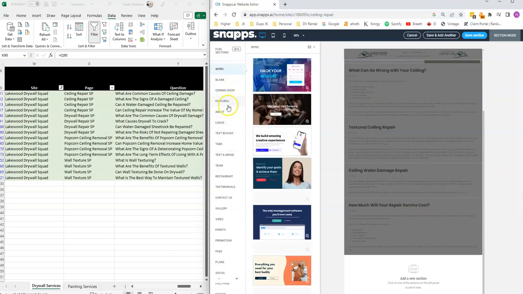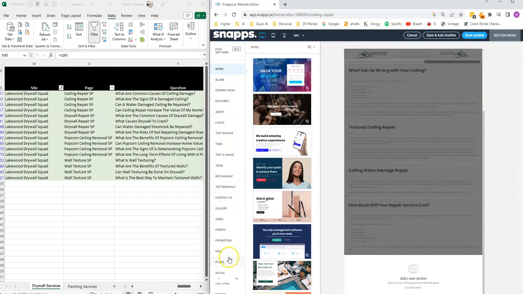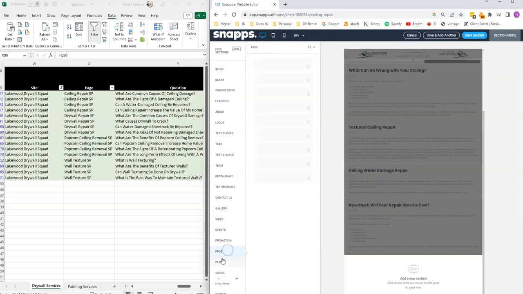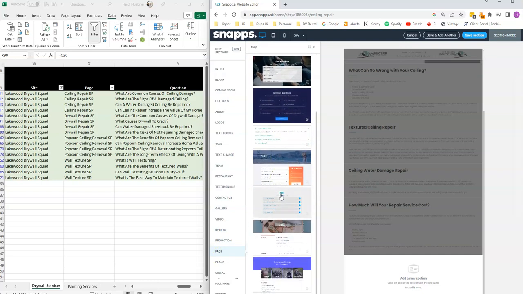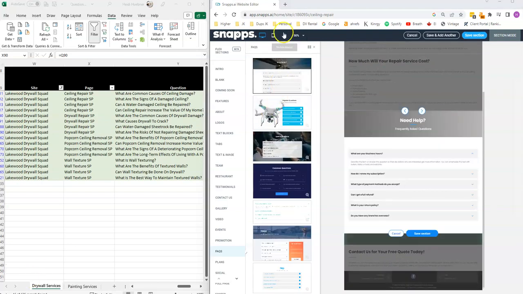Okay, so this gives you all of the pre-made sections in Snap. There is actually an FAQ section right here, so we're going to go to that. This gives us a few pre-designed widgets of how we can add our FAQs. We're just going to use this first one right here. If you just click on this, it'll add it to the page, and then we're going to go Save Section.